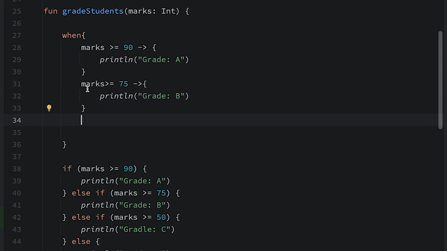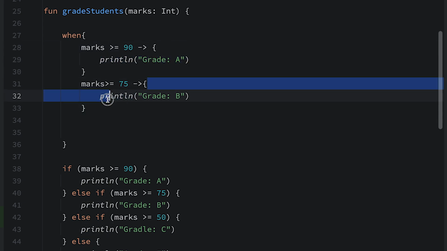Okay, so if marks is greater than 90 it falls in this block. If marks is greater than or equal to 75 it will execute this block. But if let's say marks is 95, it will only execute this piece of code, or you can say this block. It will never come onto this block.